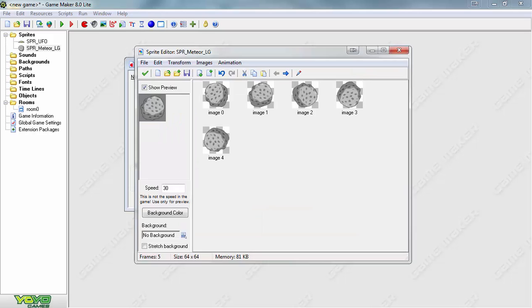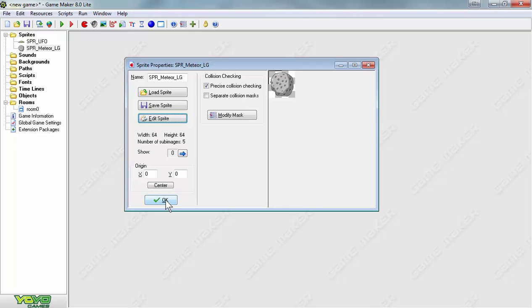Now, the meteor is spinning a bit too fast right now, so we're going to slow the speed down. And we'll type in here 6. You can see how this meteor slows down considerably. Now we will press OK, saving the changes for this meteor.